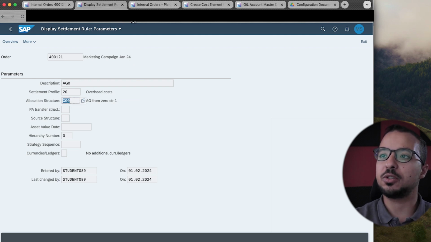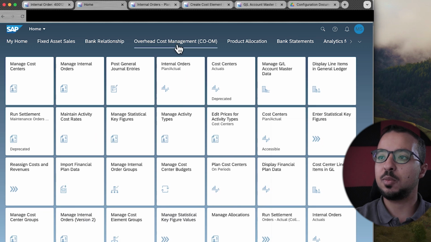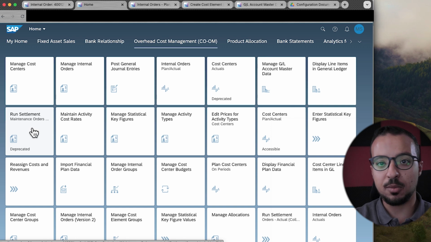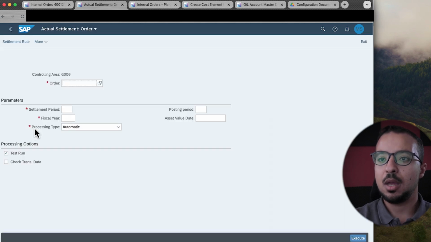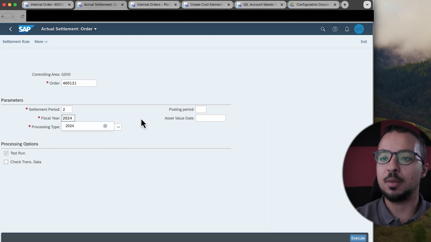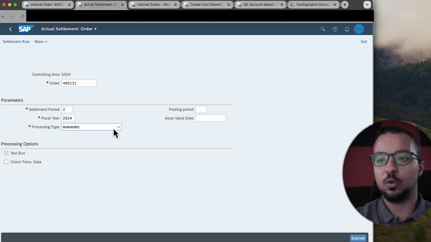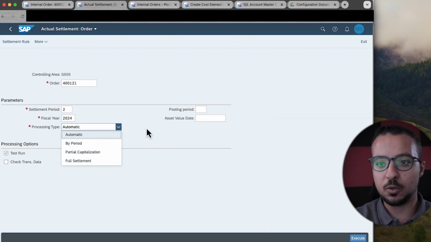Now let's go to internal order settlement. I will go to the launchpad, overhead cost management, and to settle the internal order, we will use the application Run Settlement, which we used already before in multiple demos. Here the order is 400121. Settlement period is 2, fiscal year is 2024, and the processing type is automatic. I already explained automatic by period and partial and full settlement in another video. So if you would like to know what this means, you can check the other videos in the playlist.